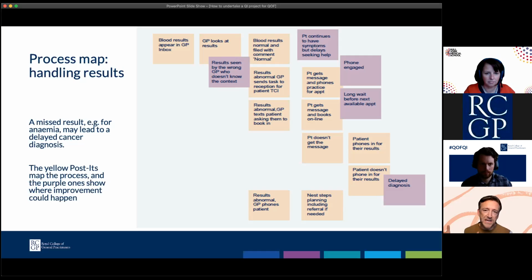Whether it's part of your learning disability health check, inevitably your patients are going to need to access results, or certainly with the early diagnosis of cancer, this is an example of a process you can map. Really simply, you would sit down, recruit the entire team, get them all in a room, and ask people to work through together what happens from the second that a patient needs a blood test doing to the end point, where the results are actioned and fed back to the patient.